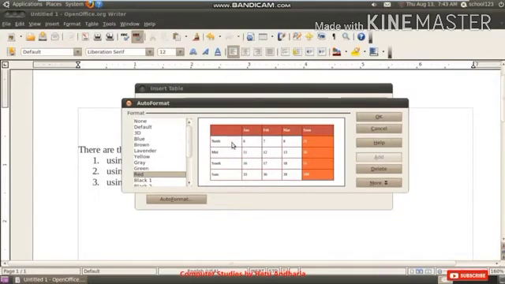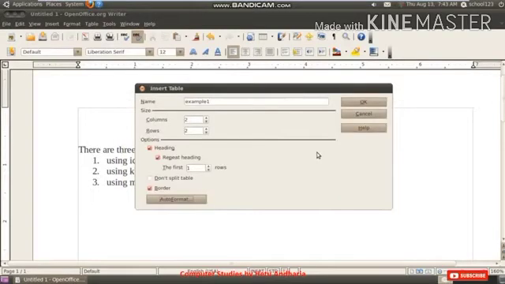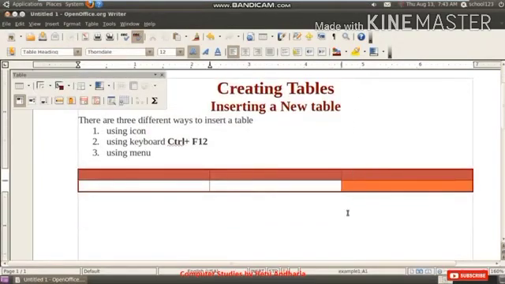But it depends. Just now I am creating a table of only 2 columns, so the same formatting will not be there. The orange color, that is the last row, will come here. Fine. So I select this format, I like this format. Now I create a table of 3 columns instead of 2. Now I click OK, so a table will get inserted. So this is how to insert a table in this software or application.